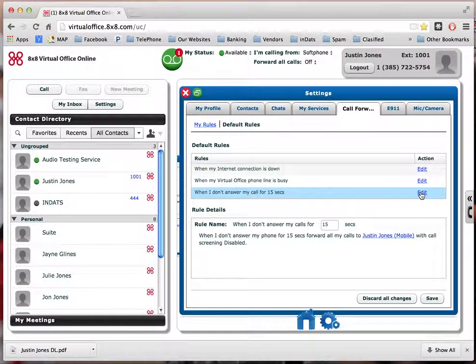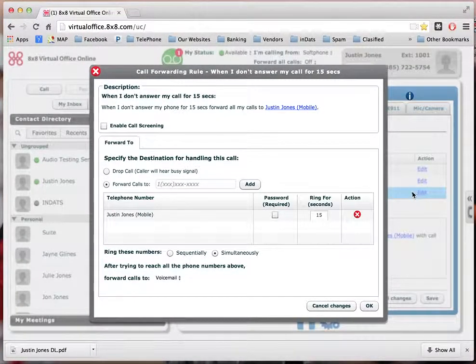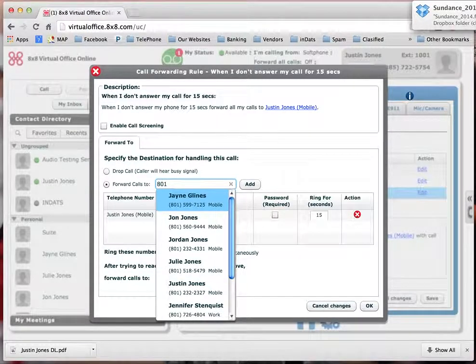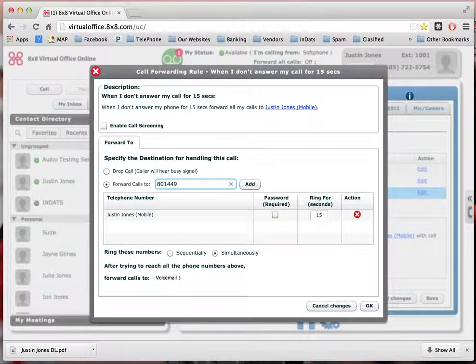And this is where we'll edit that rule and put in the phone numbers. We do not want to enable call screening. Typically we don't want to drop the call when they hear a busy signal. And lastly, here's where we will add additional phone numbers for the additional managers that are going to be working. So let's add a number here. And I'm going to click the Add button, and that's now on my list here.